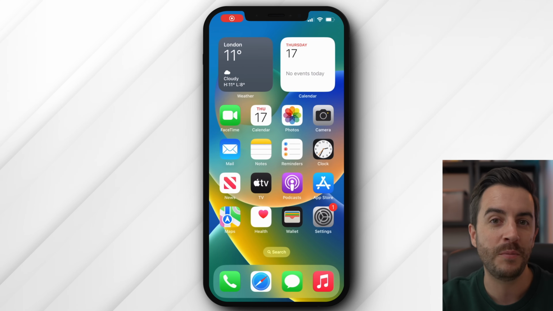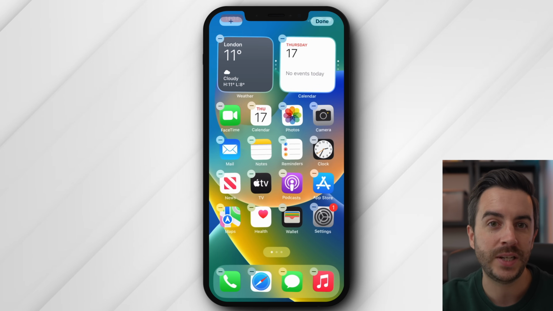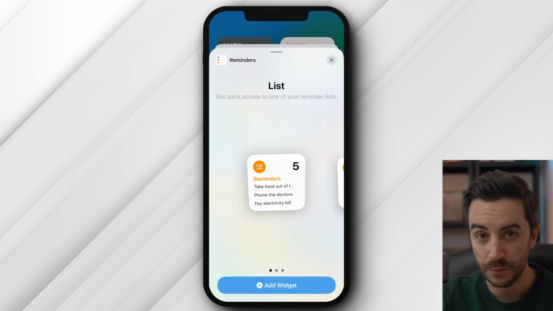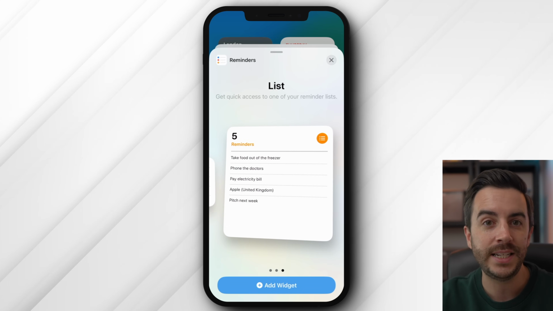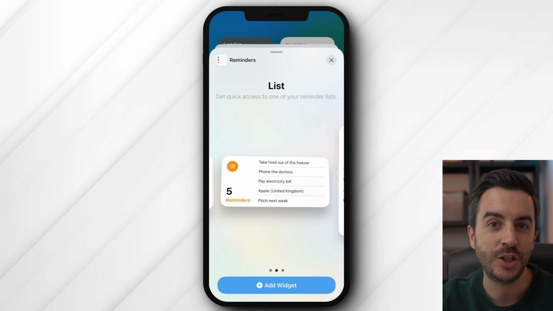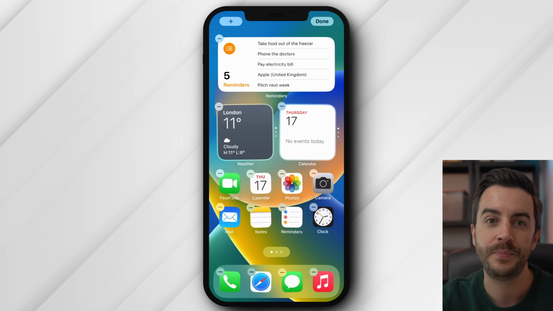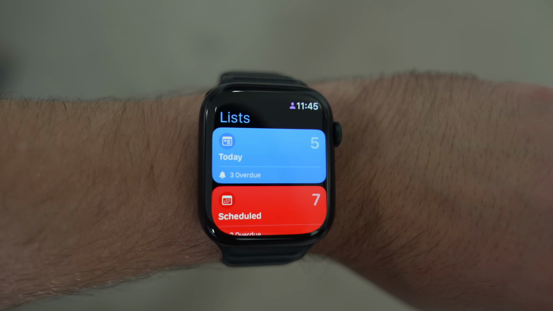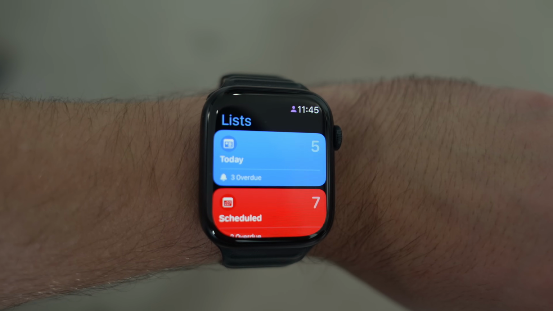Finally, on the home screen of my iPhone, if I tap and hold for a second to go into jiggle mode, I can then add a reminders widget. I can choose from 3 different sizes, and once added, I can then tap and hold on the widget to choose which list I'd like it to display. Oh, and finally, if you use a watch, Mac, or iPad, Reminders also works on all of those and will sync across all your devices.